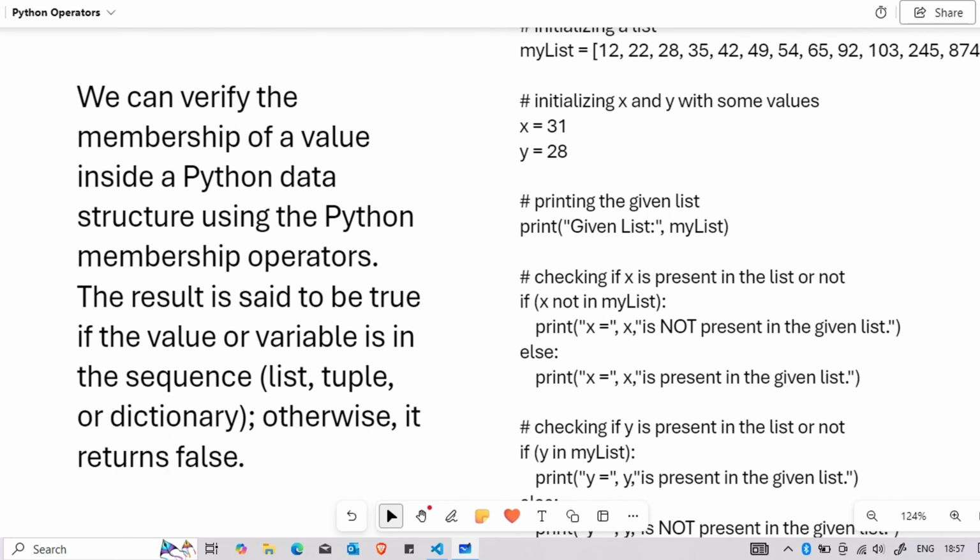Now let's understand another operator, which is membership operators.